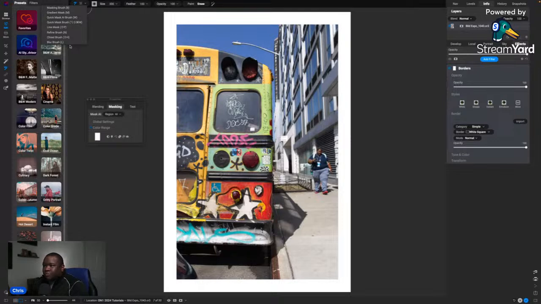But overall, I just wanted you to know that the brushes and everything that you're used to seeing on the left side or up here at the top, it is still here. It's just kind of tucked away, but not a problem, right? And then everything else across the top here makes perfect sense.